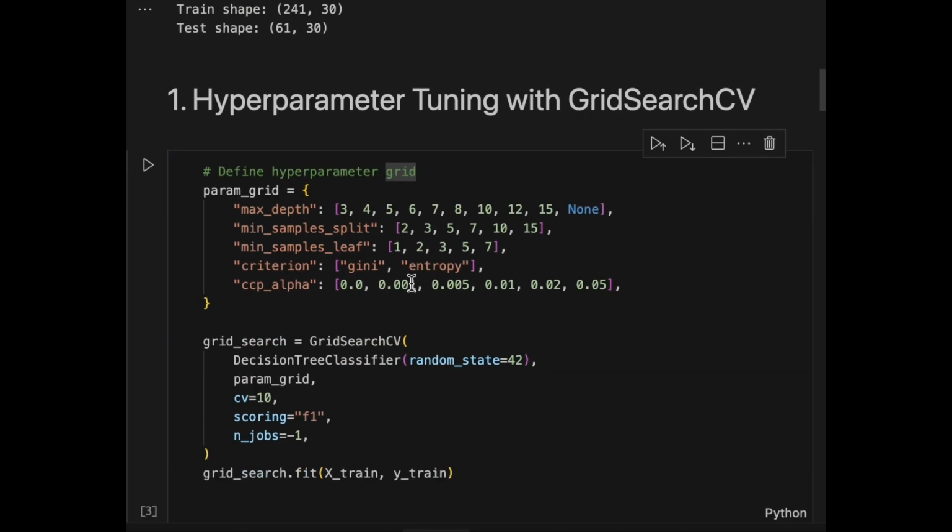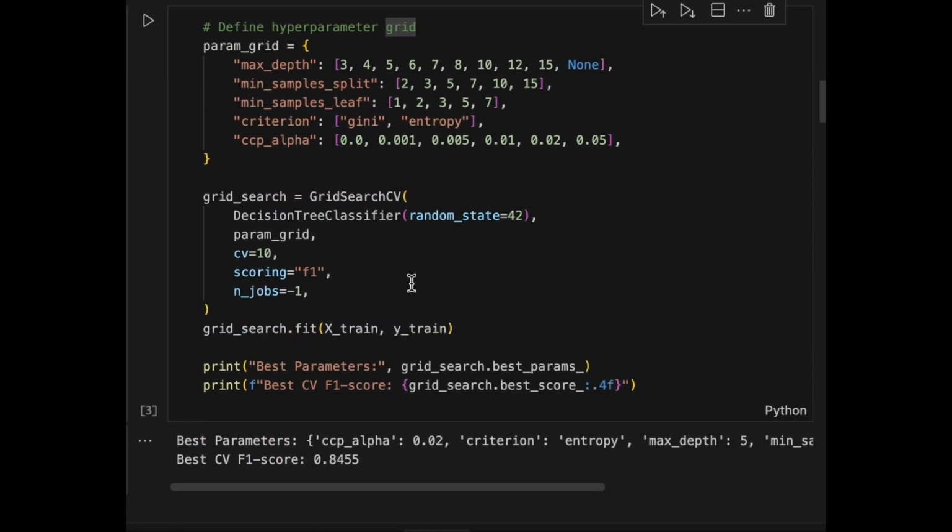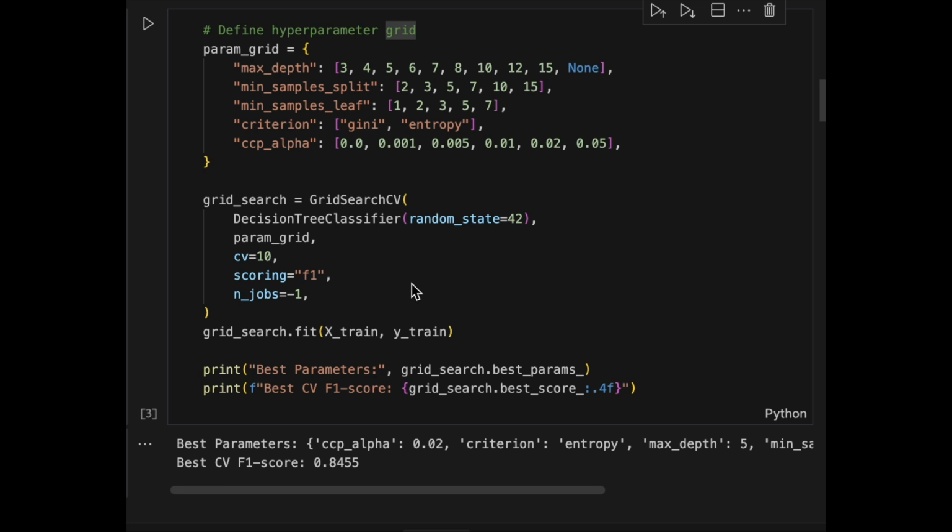and then we started hyperparameter tuning. So I set up a grid of different settings for the decision tree, with max depth, min samples to split, min samples per leaf, criterion, and pruning alpha. Then I passed the grid into GridSearchCV.